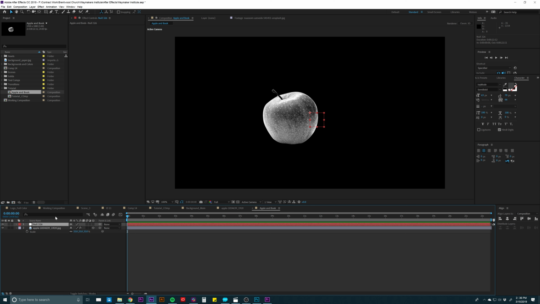So I'm going to put this null where I want this apple to scale up from. If I want the apple to scale up from this bottom little corner down here, then I would just click this little crosshair and put it right there where the apple is. And we'll do that for now. That'd be fine. So now I need to tell After Effects that whatever this null does, I want the apple to do.